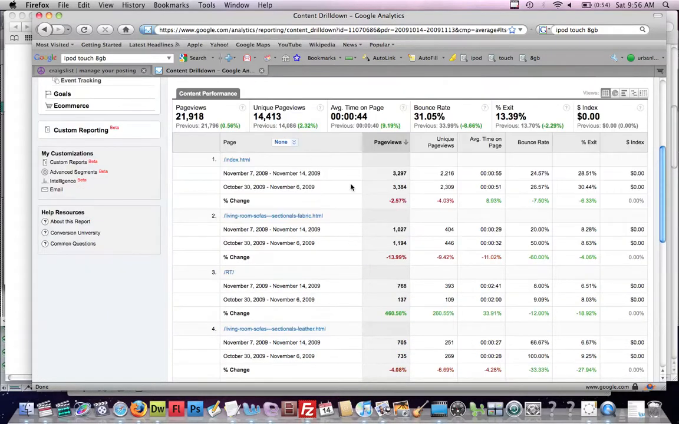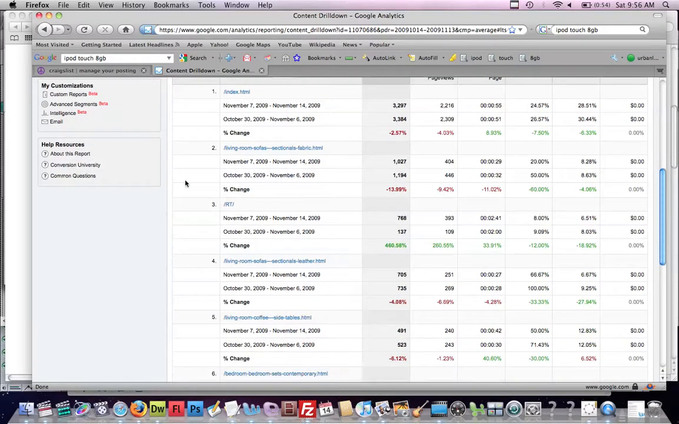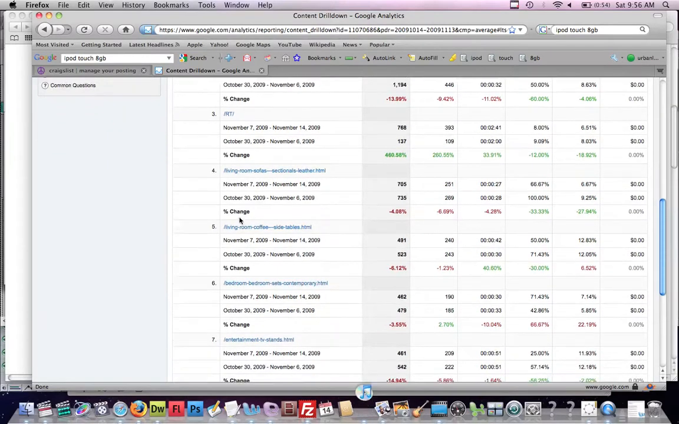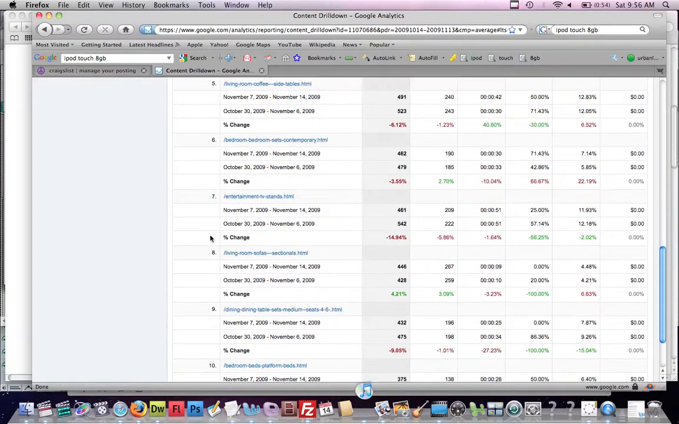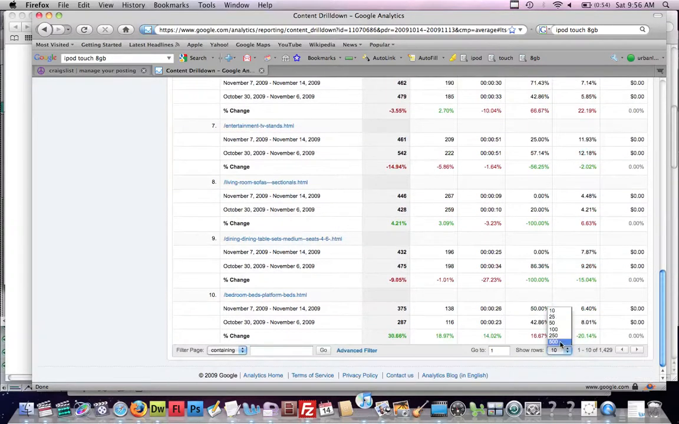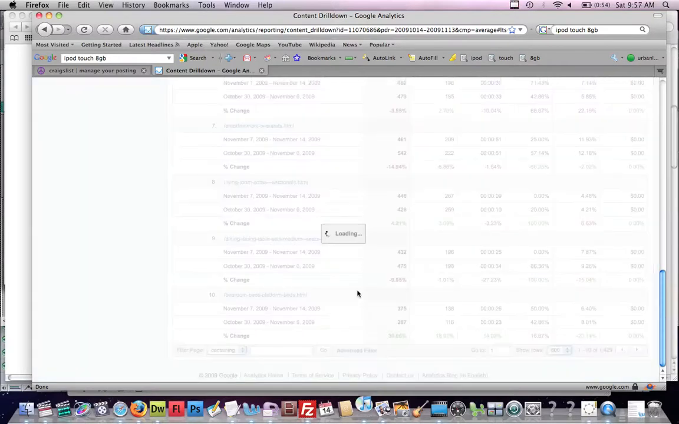So here, these stats will show you, right here, basically November 7th to 14th. So obviously this is your homepage, the index HTML. And as you go down, you can actually see the main sections that people are clicking on. So living room sofas is a big one. Coffee side tables, bedrooms, TV stands, and if you also want to, you can expand that, which is what I normally do.